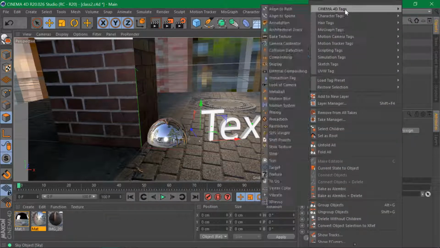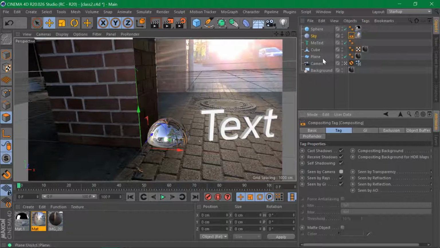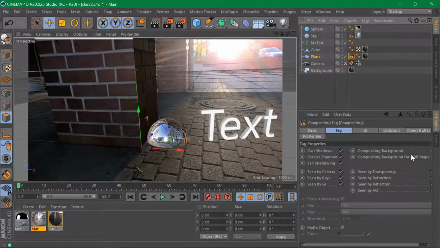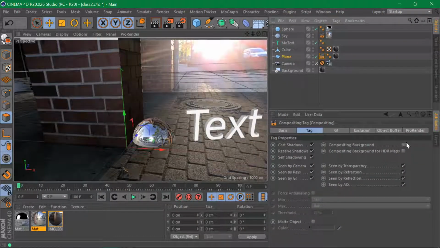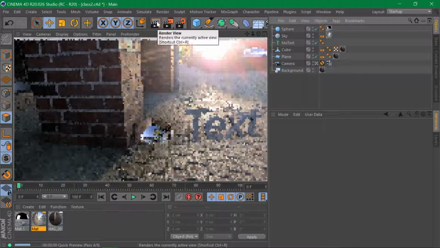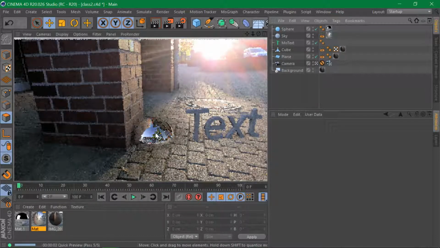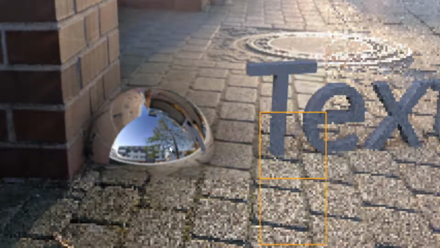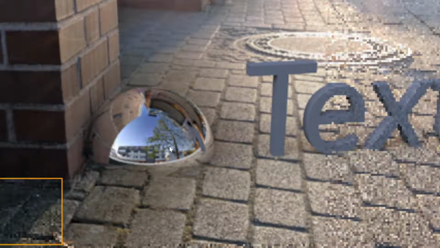On the sky, as always, I would go to the compositing tag and tell this one to not be seen by the camera, and on the floor, I would tell this one to be compositing and a compositing background. The same tag I will also apply to the cube, because it's also a compositing background. When I now render this, I will already have a little bit of a more realistic reflection here concerning the colors. Also, the light is a little bit better than it was before, but still I don't get a shadow as sharp as I want it to be.